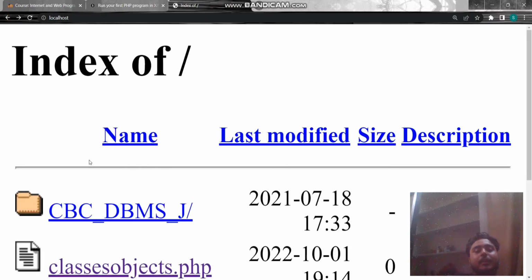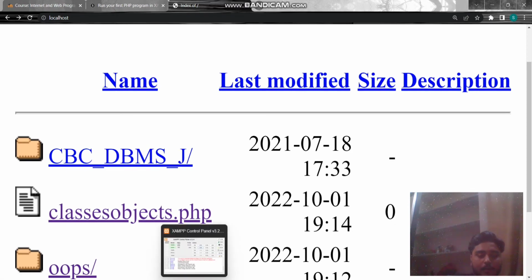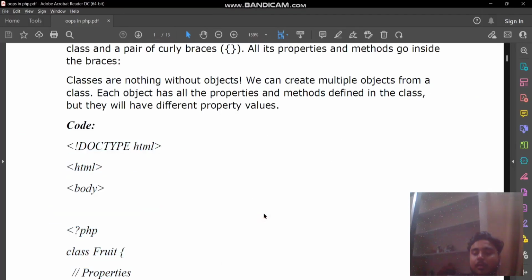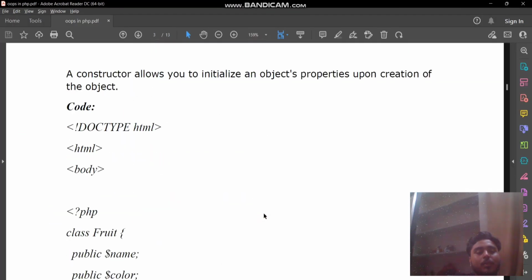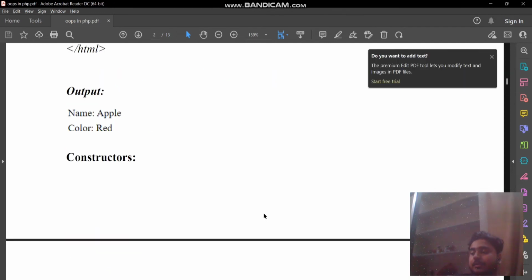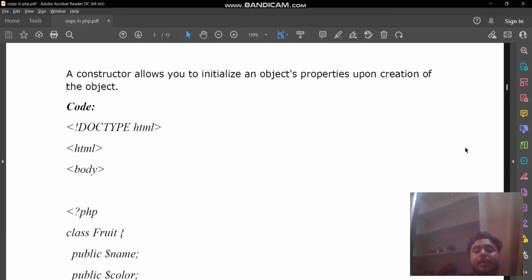So let us go to another concept. What is our other concept? Let us go to the PDF alone. Let us do page down. Oh yeah, constructors. So what are constructors? Let us see. What is the word constructor? Constructor means building blocks, right? Yes or no? Constructors are something that helps you in building something.